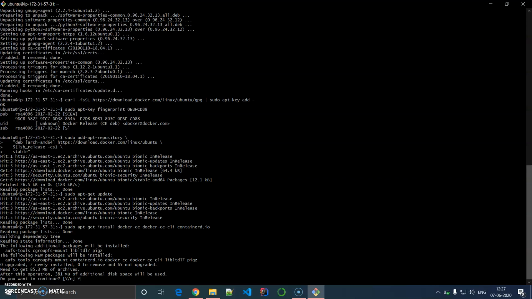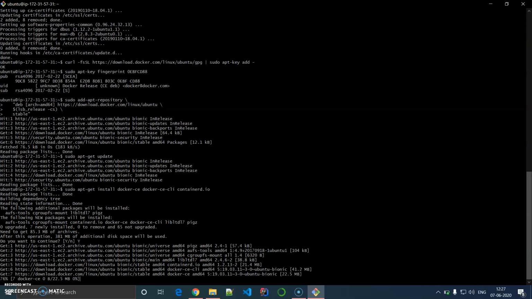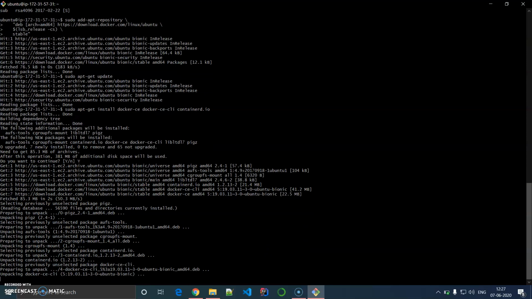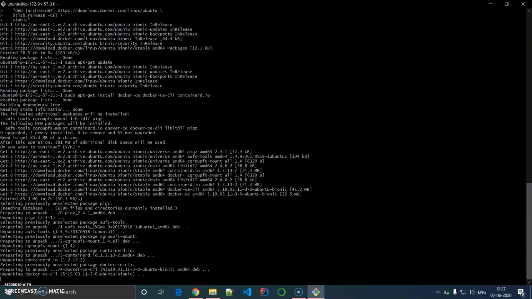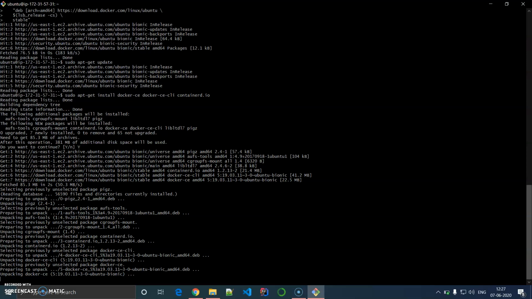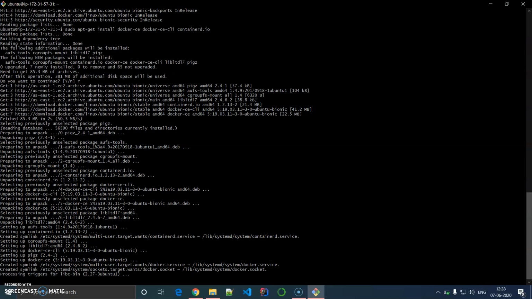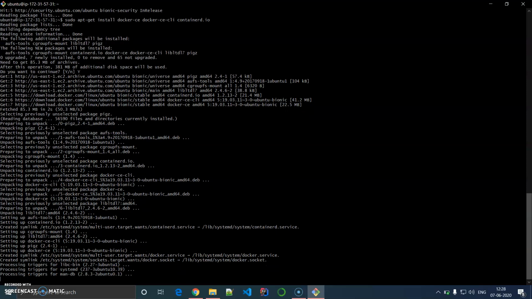Yes, 381 MB of additional disk space would be utilized. I'm going to say yes, provide an affirmation. After that, it will be installing Docker. It will be unpacking all the Docker CLI files and libraries that are essential for Docker to run. And in a couple of minutes, it will be done.